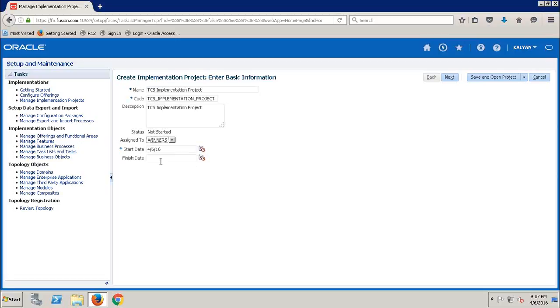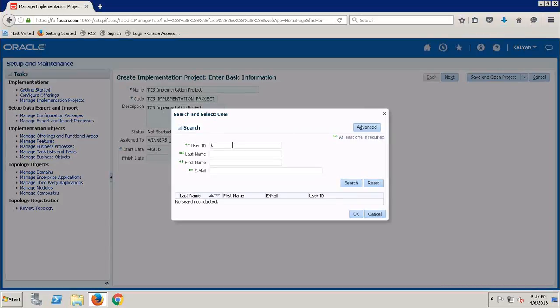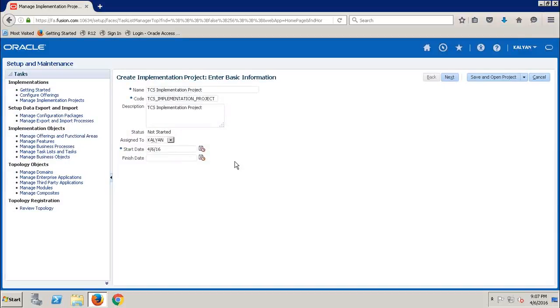Whatever is as per the project plan, whatever schedules you have in the scope, accordingly you can provide the start date and the tentative finish date. After giving this, here I'm going to assign this project to the same user, Kalyan, only. Just give the username, select and save. Okay, now this project is assigned to this user. Now what we can do is click on next.